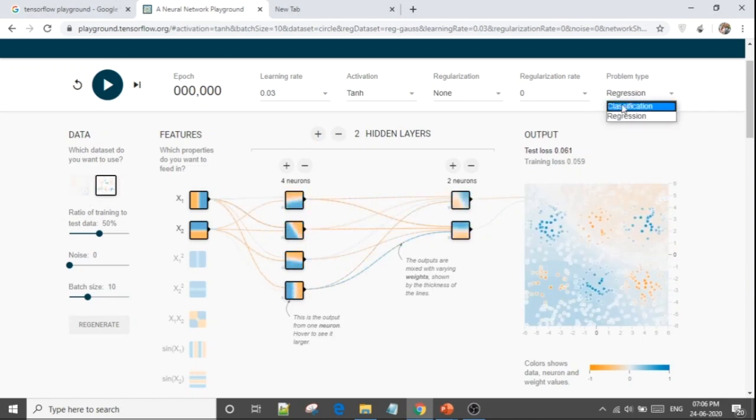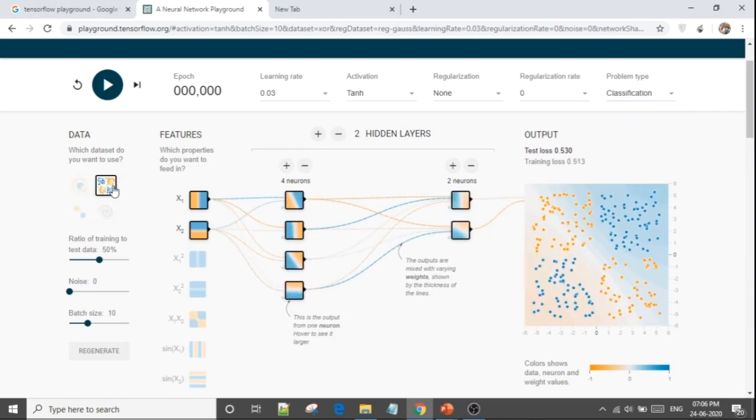So I am taking an example of classification. Suppose I am selecting this. There are 2 types, orange and blue. What we have to do is classify them, and these are the layers.